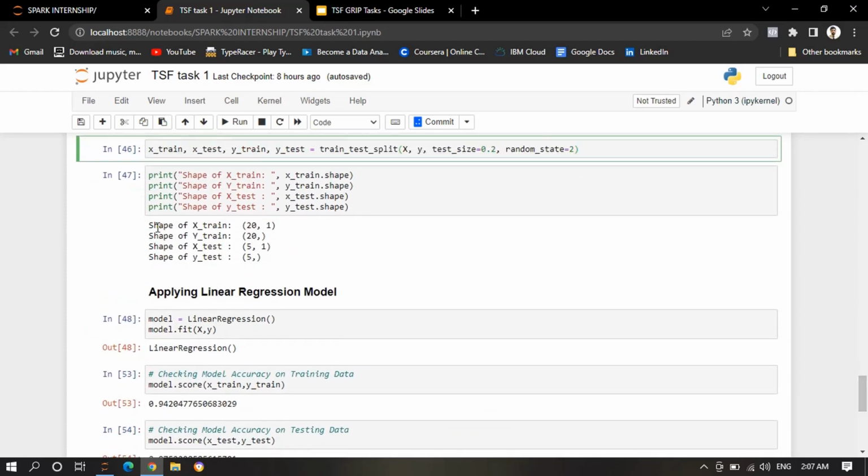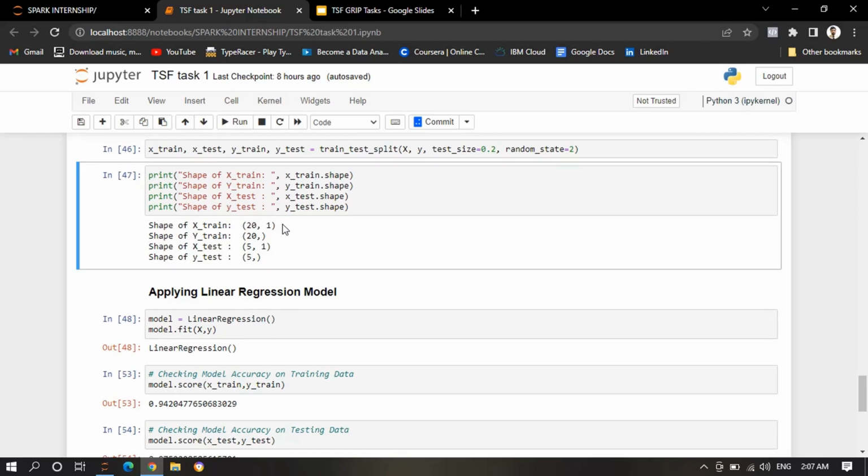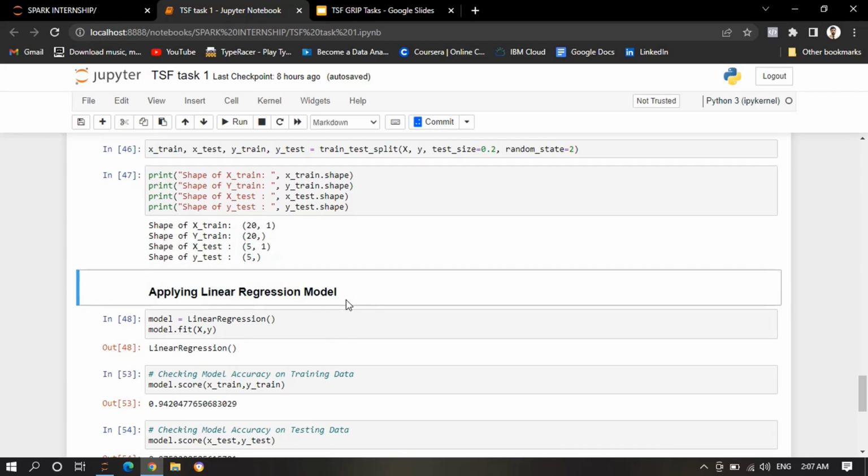As you can see, the shape of X train is 20 by 1, which means that it contains 20 rows and 1 column, and Y train is 20, which means that the Y variable or the output variable of the training data also contains 20 rows. And the same is true for the testing data, which is 20% of the whole dataset, which is 5 by 1. So let's move to another step and apply a linear regression model.